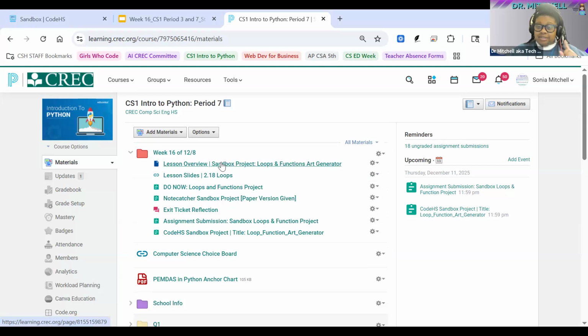Last week, Thursday, you received your sandbox project for loops and functions. It's an art generated by using loops and functions. You do have slides that are available here, which I'm going to share and show in just a moment. Your due now, if you missed it, is there. Also, the note catcher. It is a paper version that was given to you previously, but if you want to do it digitally, go right ahead.